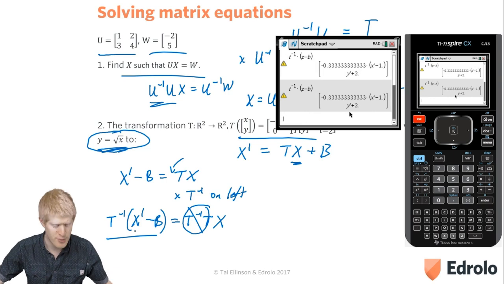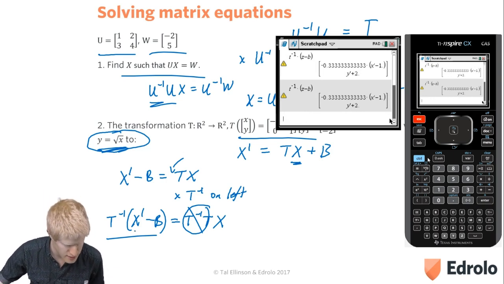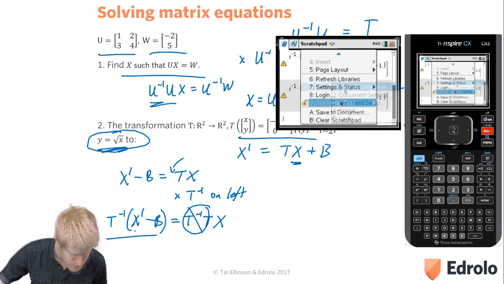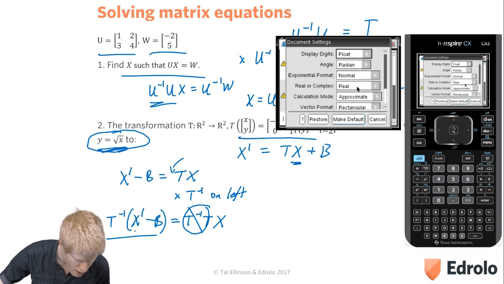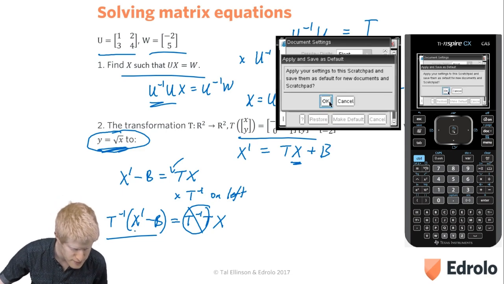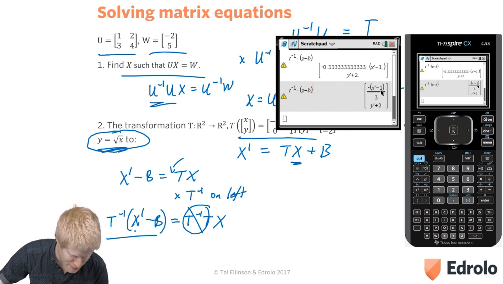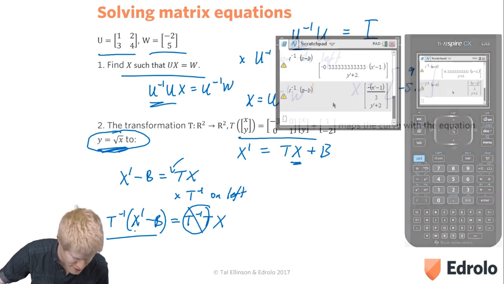Now, I've done my answer, but you can see I've got a lot of decimals there. I can see quite clearly that's a third, but just to make things clear, I need to make my settings so that I get my answer in exact values. So if I go to doc and my document settings, I can say that I want my calculation mode to be exact. And now it's going to give me exact values. I'll even make that the default. So I type my equation again, and bada bing, bada boom, I have my answer in exact values.